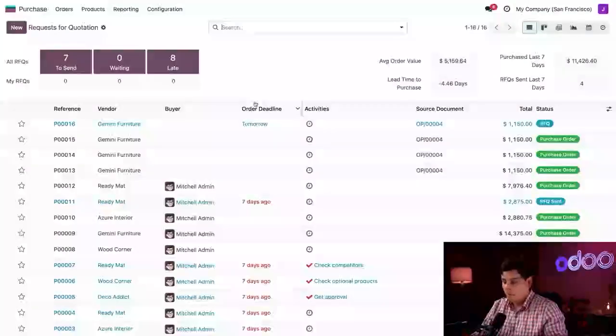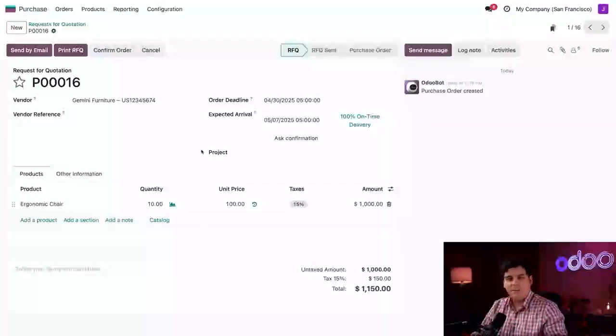Now we're in the purchase application. And look at that. Right here, the most recent RFQ for Gemini Furniture. So on the RFQ, you notice we have an order deadline, and that happens to be tomorrow. That's the days to purchase at work. When an RFQ is created, the order deadline is the day the RFQ was created, plus the days to purchase. And our expected arrival date is 7 days after the order deadline, which is 8 total days from today.